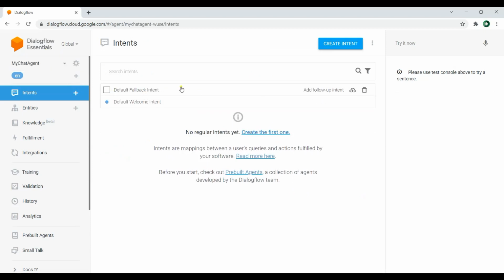Right now you can see that we have two intents in here. We have the default fallback intent and also the default welcome intent. First of all, what are intents? An intent is whatever the user says, and what you do after the user says it, or when the user wants to interact with a chatbot. We can also say that an intent is what he or she is asking from the chatbot.